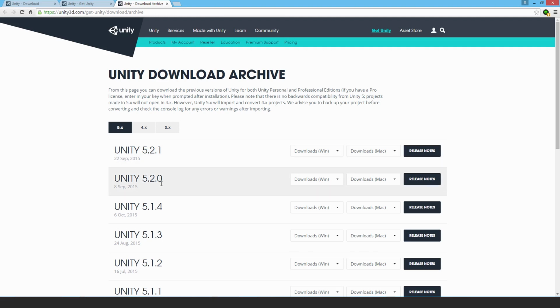I'm not using any features that are under development right at this time, so I'm pretty sure that any Unity 5 version will be just fine with what you're going to learn in this series. Alright, so once you've downloaded and installed it, make sure to install the standard assets package as well. You'll see that appear. Install that.